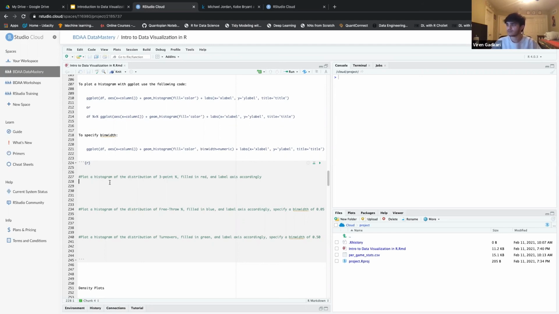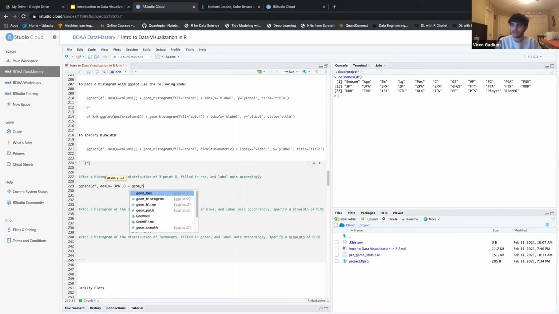So let's go ahead and plot some stuff here. Plot a histogram of the distribution of the 3-point percentage filled in red. One thing I like to do is run this col names function so I can get the columns. And so now let's do ggplot, right? I'll show you how to do it the first way. So I specify the data frame, and then I go aes, to say what our aesthetic mappings are. In this case, it's a histogram, so I'm only going to do the 3-point percentage. So I'm going to do X, and then since 3-point percentage has a character that it can't really recognize, you want to wrap that in backticks like we did before. So you just do some backticks and the 3-point percentage, and then we do plus geom histogram.